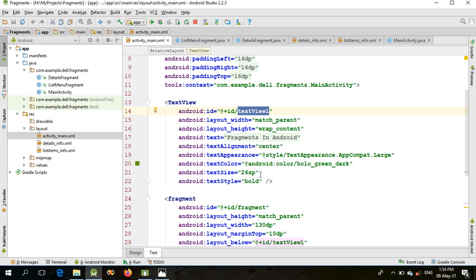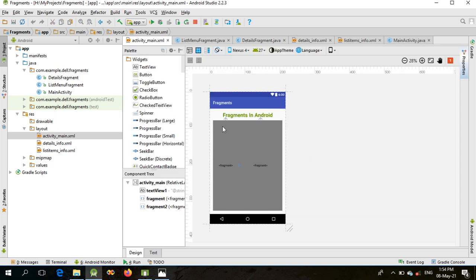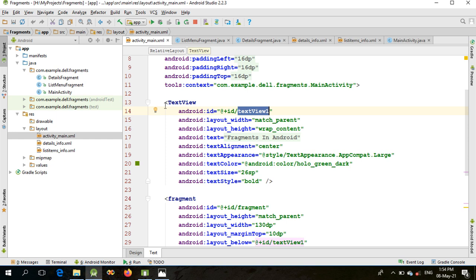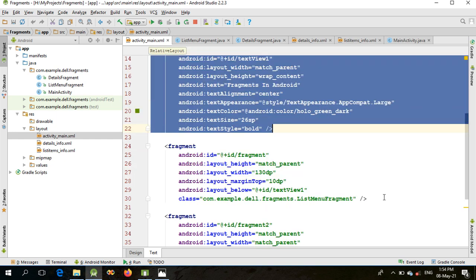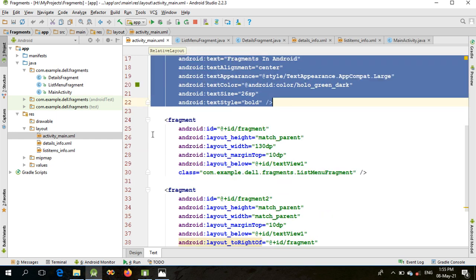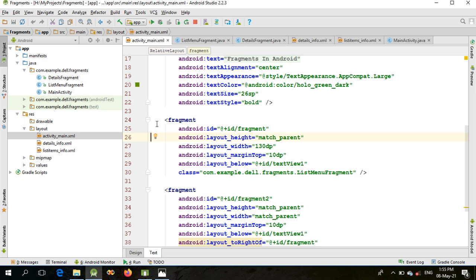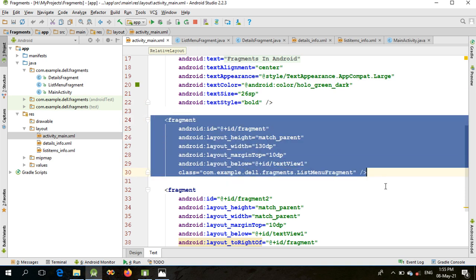SP means scalable pixel. Is it the same as DP, which stands for density independent pixel? If you see the design, here we are able to see fragments in Android. So this is a text view which we have defined at this particular location. Now secondly, we have taken one fragment control using a fragment tag in our layout file.